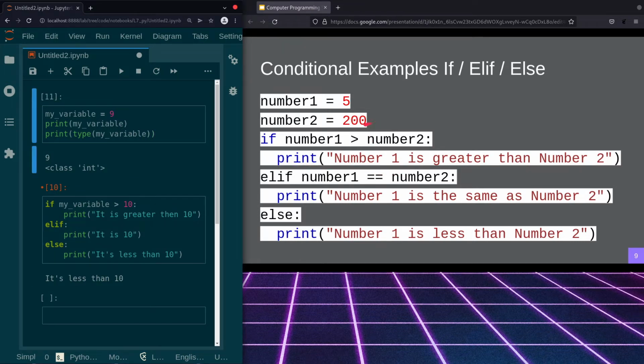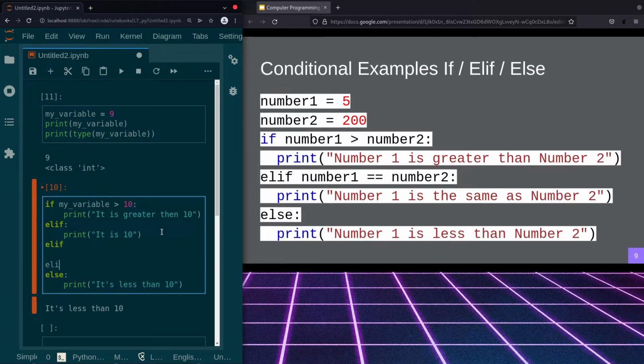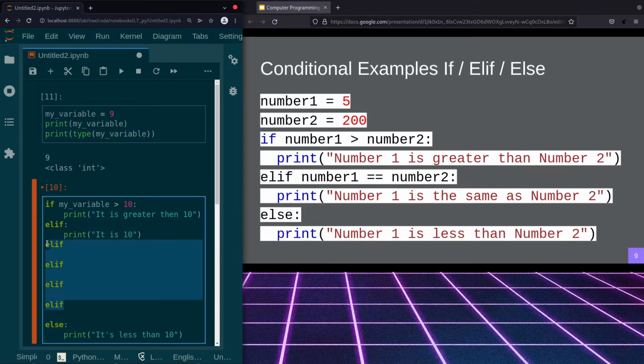So what we have here is a situation where we can actually have elif, elif, elif, elif. We can have loads of these. We can stack them. The only rule is the last one has to be else. So you could have 100 of these if you like, 100 elifs, but the last one has to be else. So we can put in as many conditions as we want there.